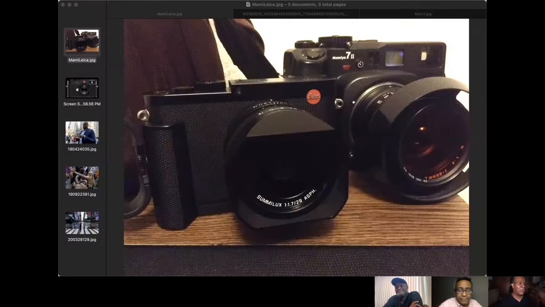What'd I buy it for? Okay. Long story. I'm just going to show you two things, and I've got to go through a little bit of history. The camera on the left is a digital camera, and the camera on the right is a film camera.